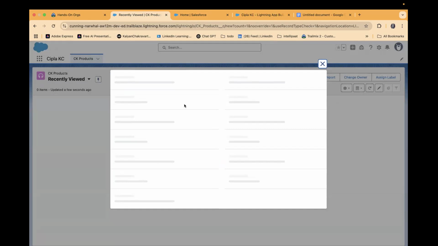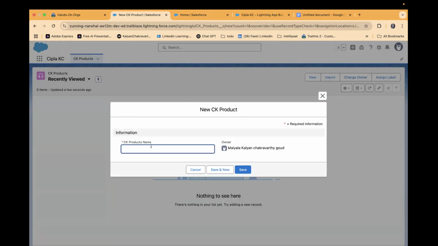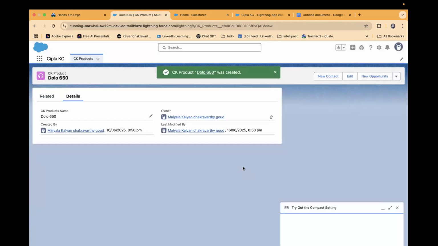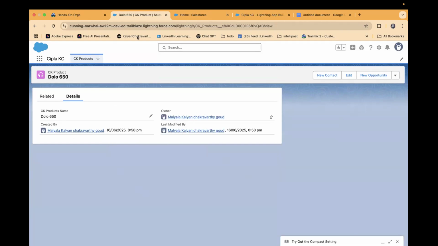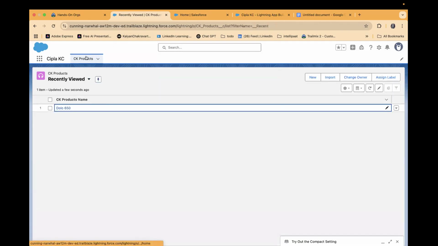Now you can store your product information. Let's say I have Dolo 650. So Dolo 650 is the CK products name. Created by Kalyan Chakravarti. So like this, you can store any information. Yes or no? Now the product information is saved.